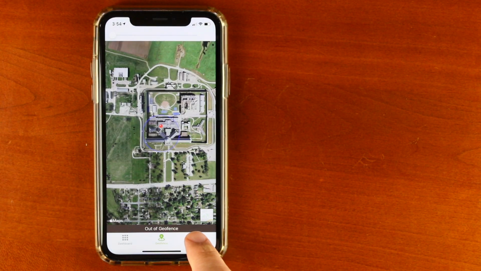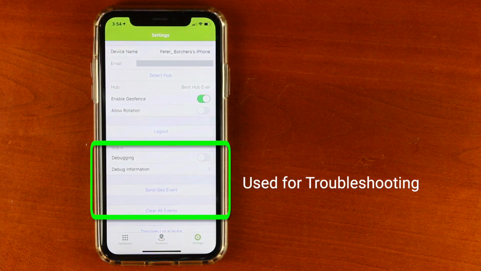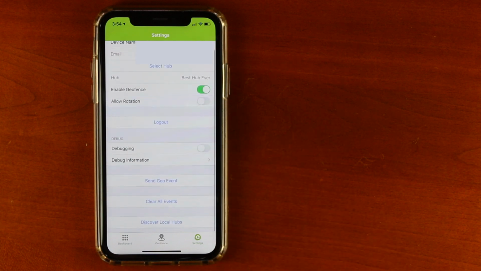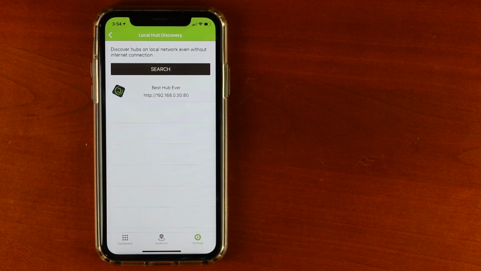Going back to the Settings tab, you'll see a few options such as debugging and send geo event that can be used for troubleshooting. If you want access to the web interface via the app, tap on Discover Local Hubs. This feature is only available while connected to the same network as your hub.